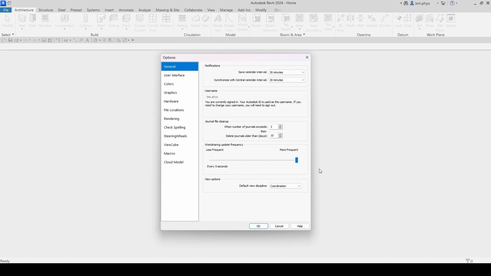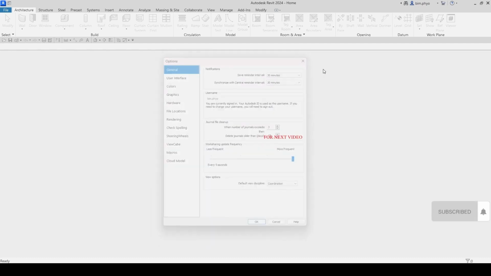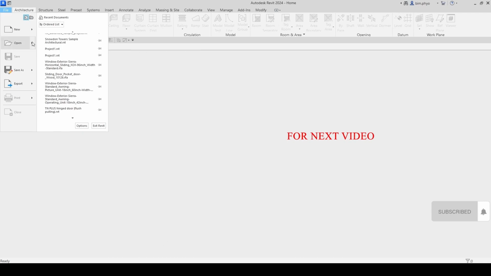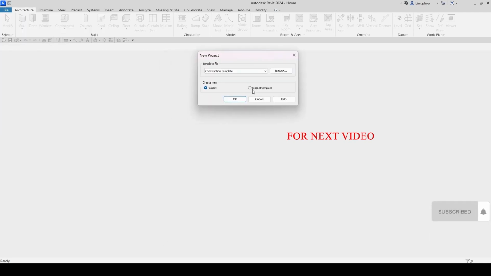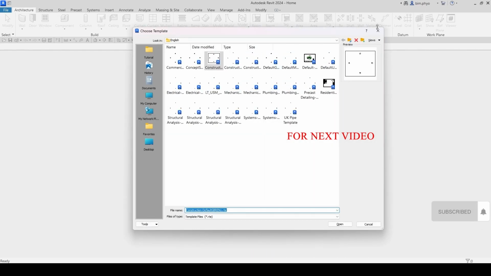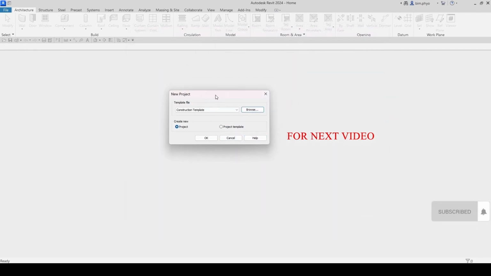Okay. I hope you guys understand about setting up these options. So in the next video I'm going to show you how the templates work in here. I will show you a new template, creating a template and using my construction template. I'm going to use my own template. I will show you in the next video.